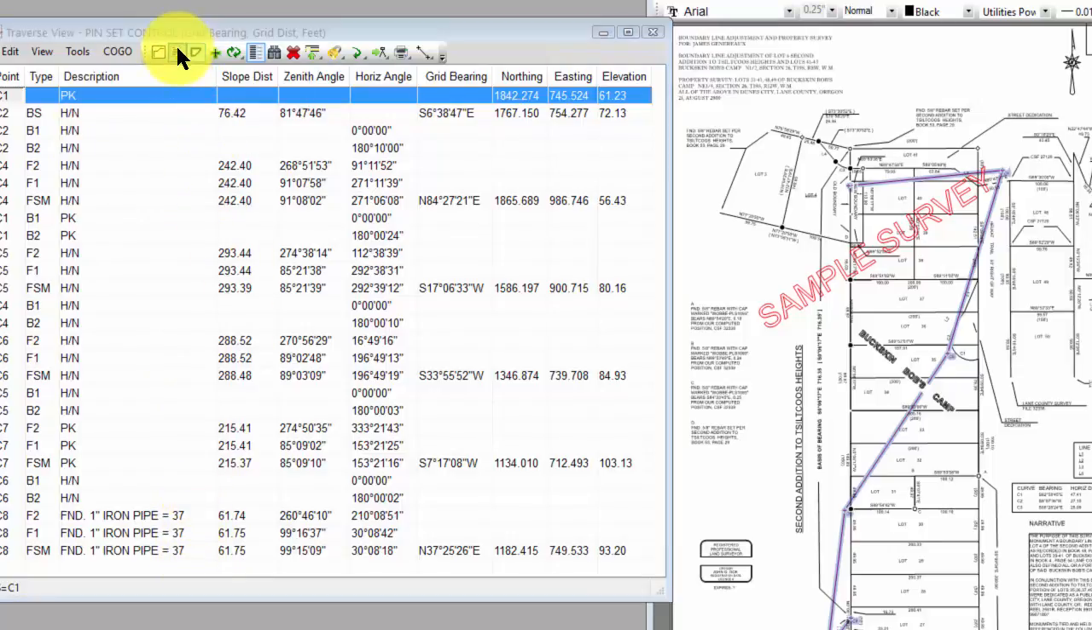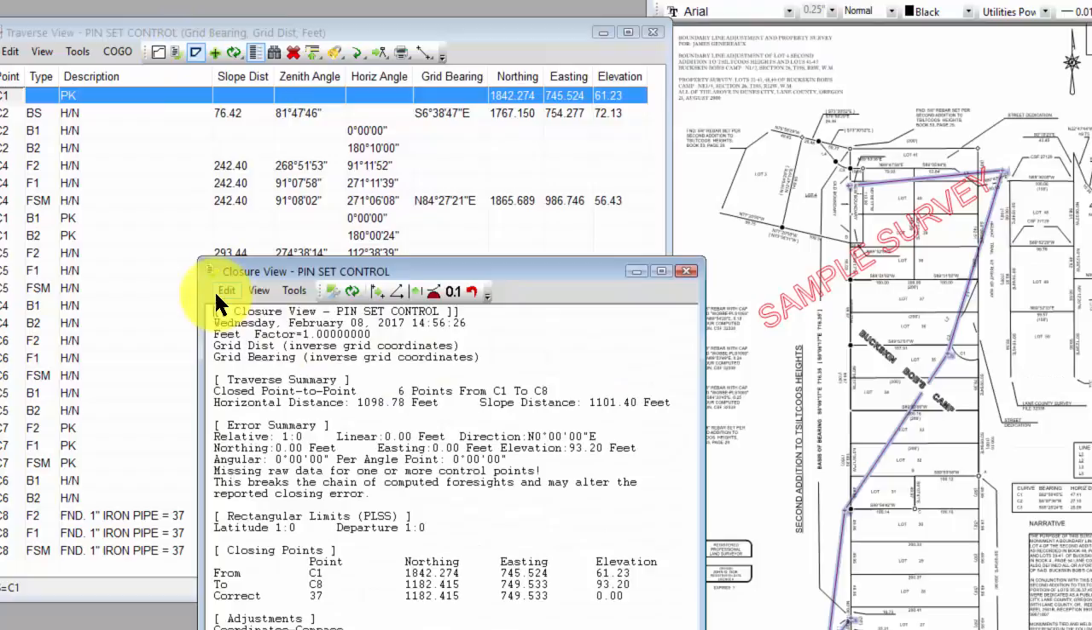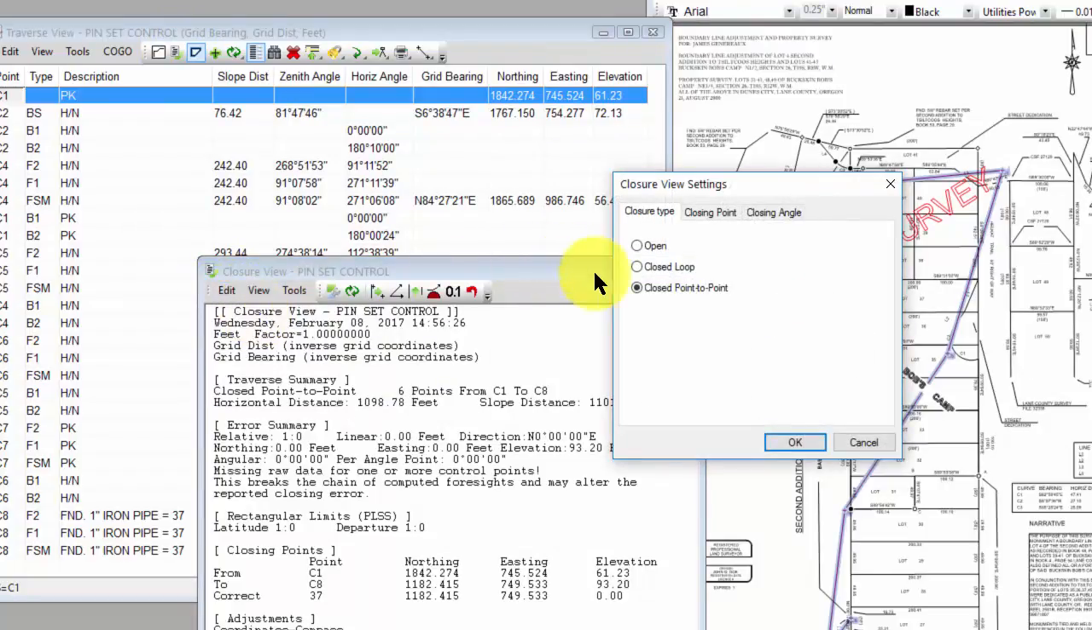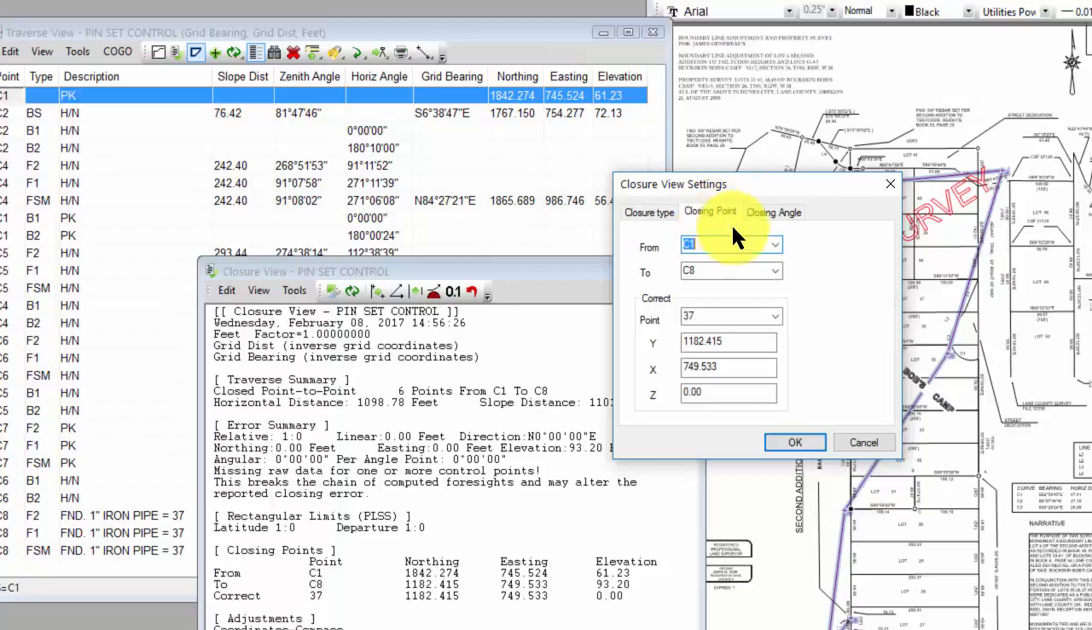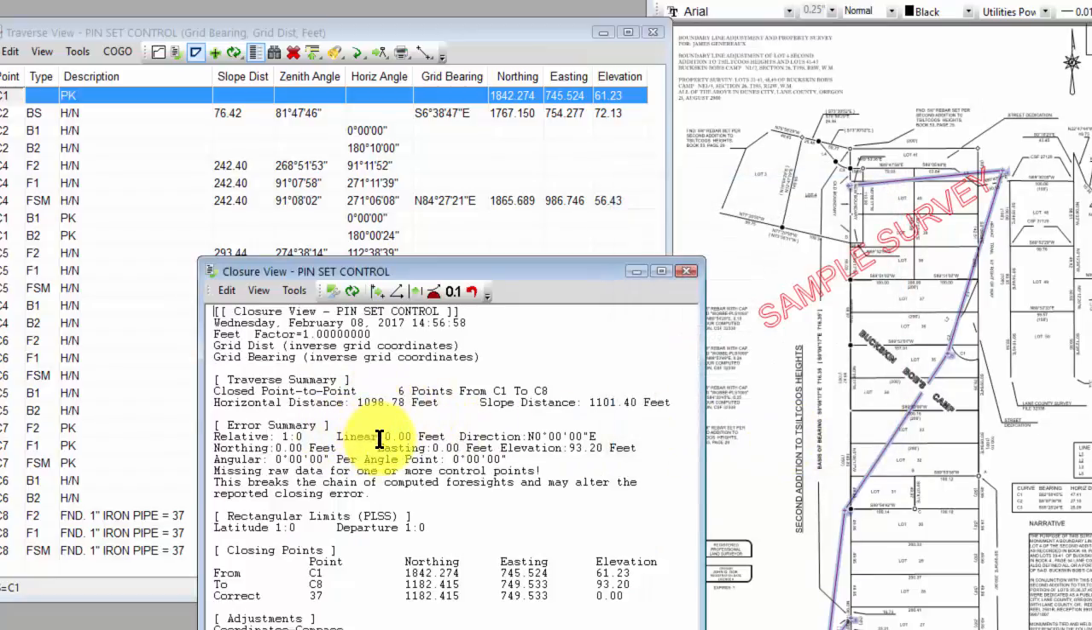So let's jump into the closure view for this and go right to our closure settings. So this is a closed point to point. It didn't qualify as a closed loop based on that closed loop tolerance. So I can come in and say, okay, I started at C1, I ended at C8, and the correct point was 37, and I simply just typed in that point, and Traverse PC recalled it. I also could have entered coordinates if I just had coordinates for some closing point. And that's all Traverse PC needs then to come back and tell me what the linear error was.